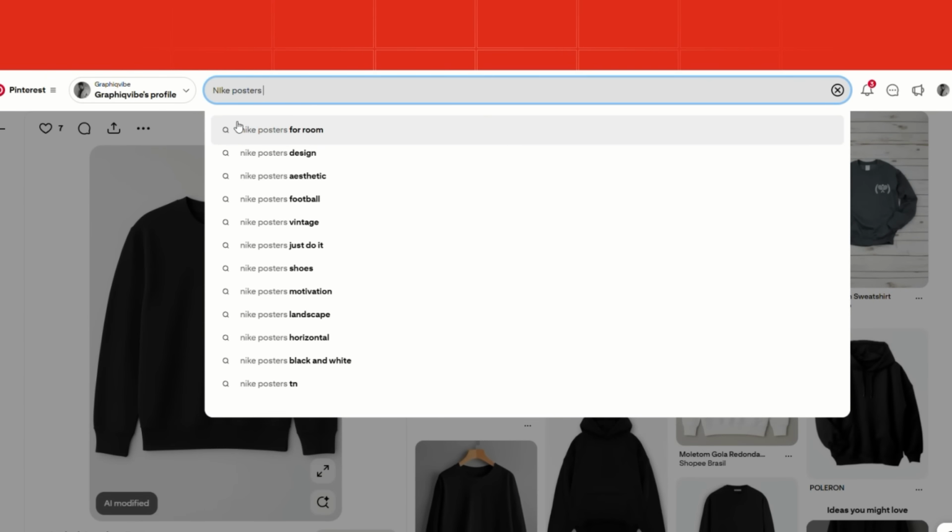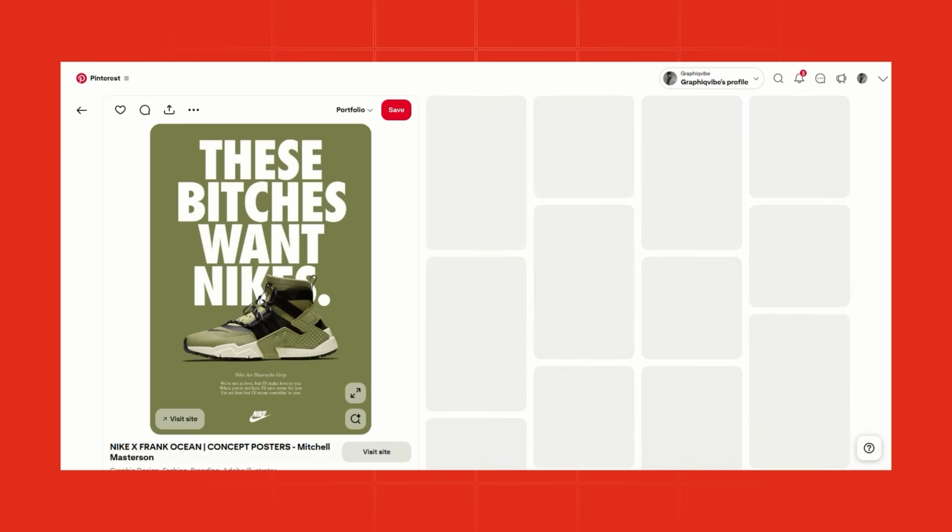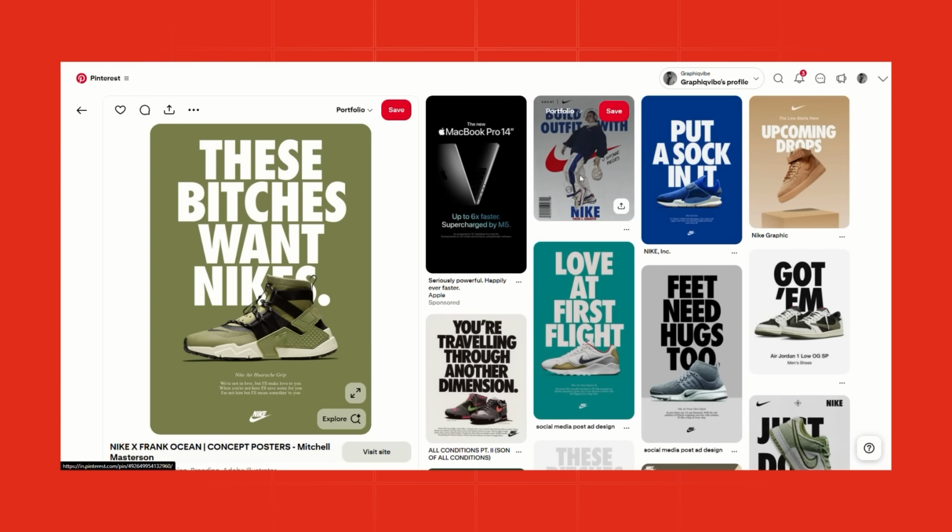Now that we know the purpose, we need to gather the ideas. First, let's research Nike poster designs in Pinterest. Let me type Nike posters minimal. We have found a few good ones. We're not going to copy anything, just setting the mood so that we stay within the brand style.